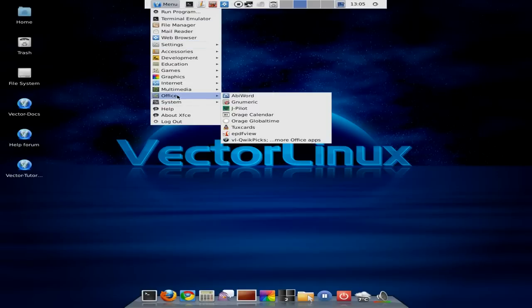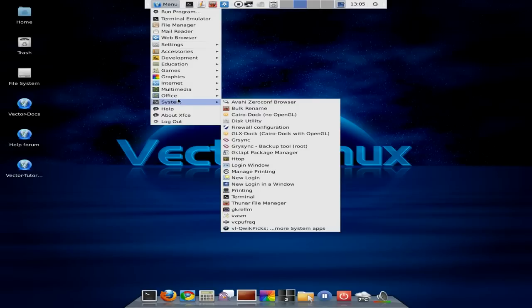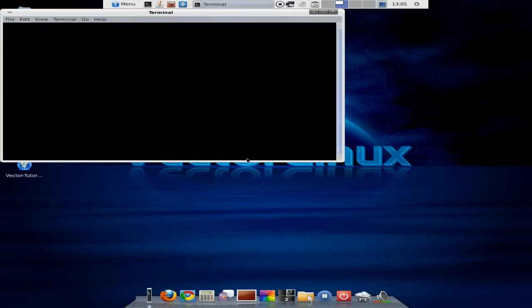Office. Got Gnumeric in there as well. And all the usual you would expect in the system. All your Cairo-Dock stuff, because we've got Cairo-Dock here, haven't we? Right. And Firewall, that's down there. Nice. And HTOP, we're going to open up and let you have a look.